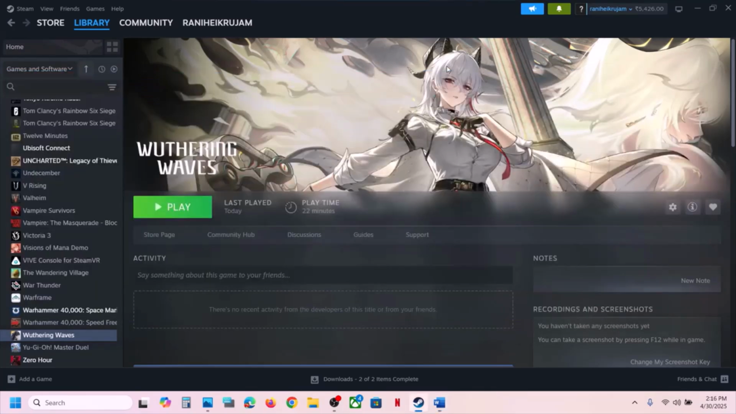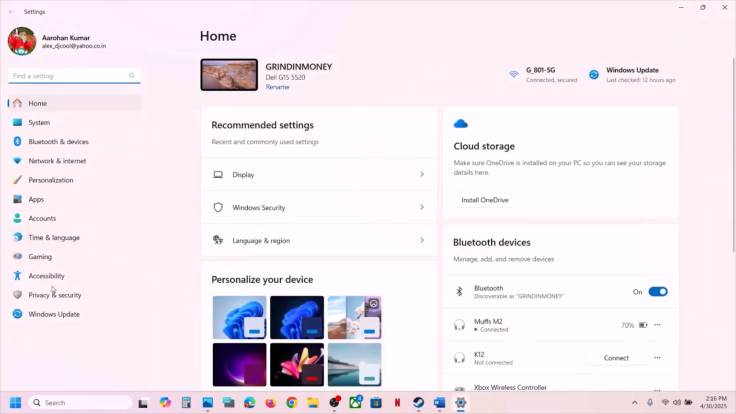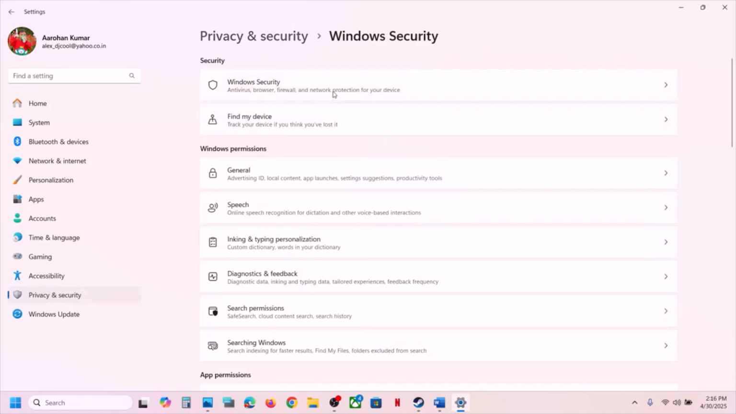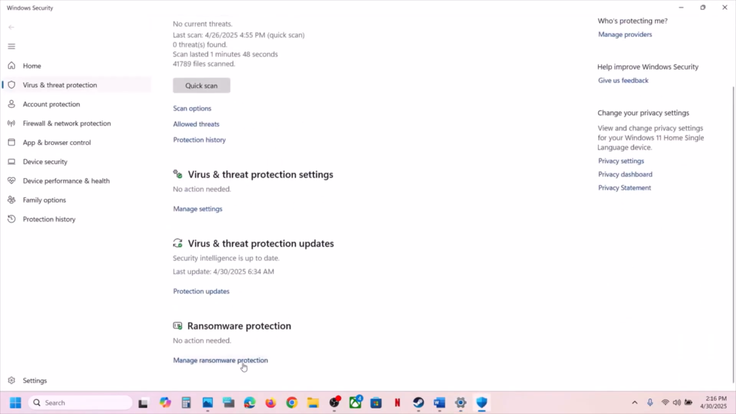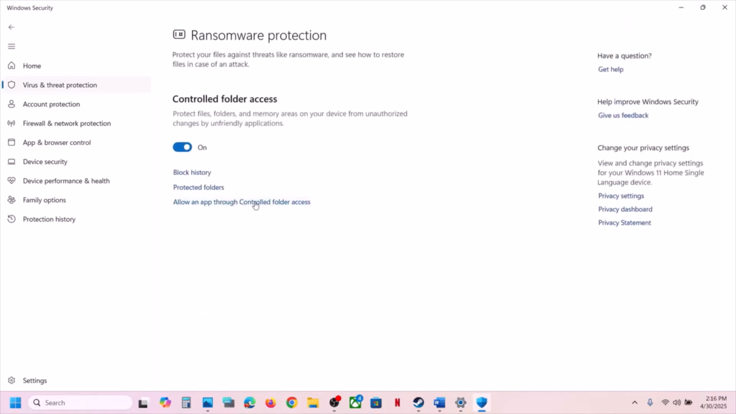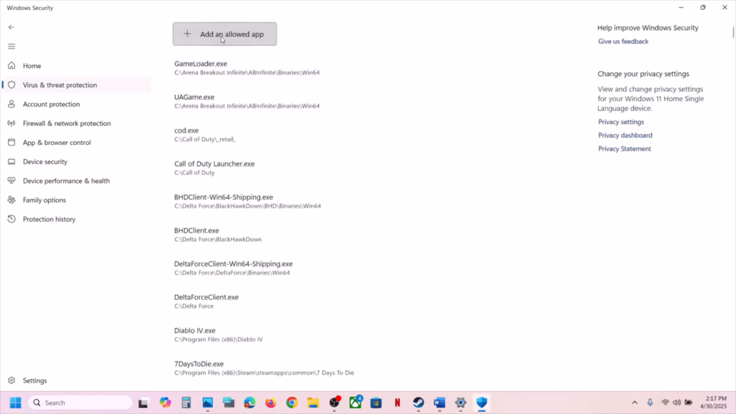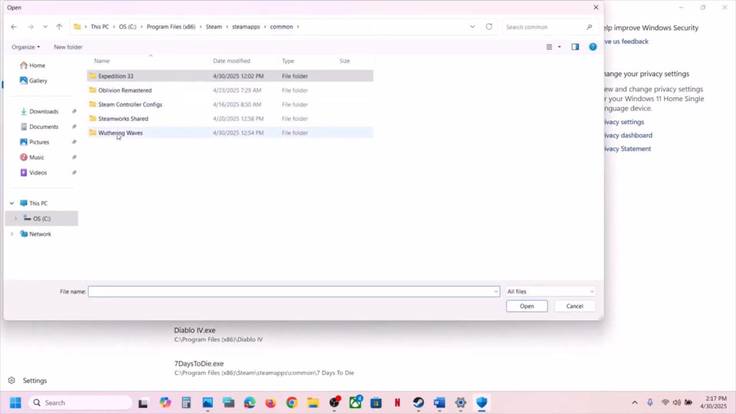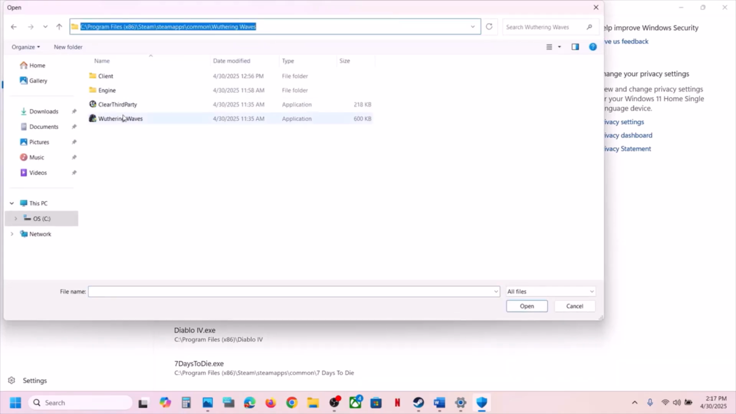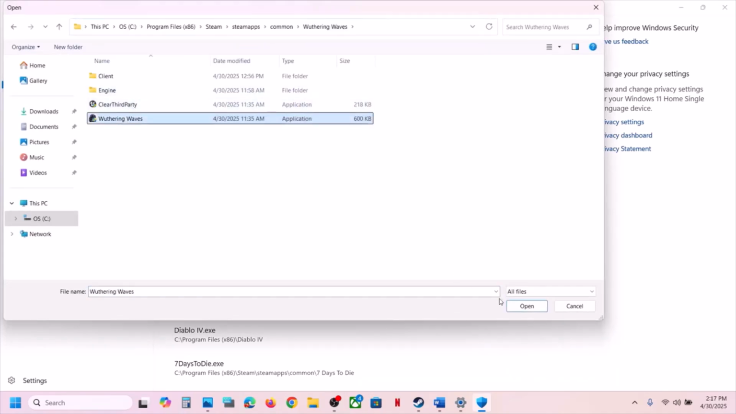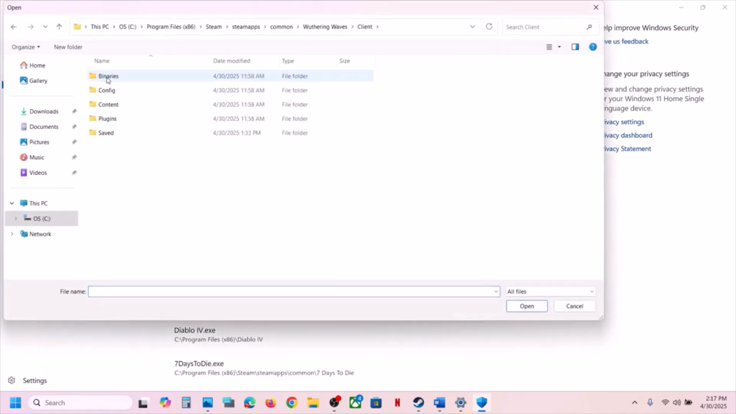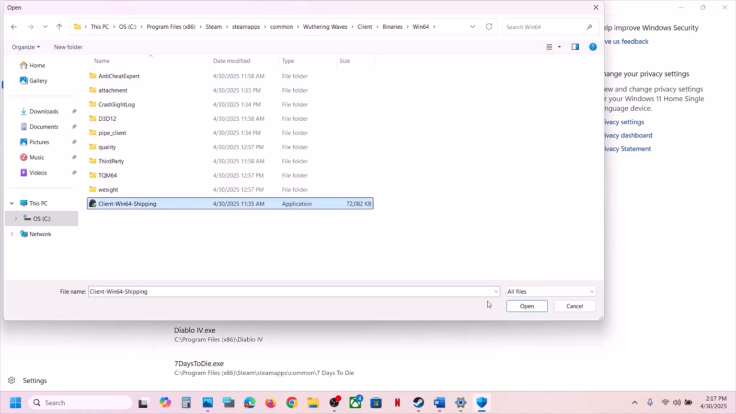Now if you're using Windows Security, then open Windows settings, go to privacy and security, and then click on Windows Security, and then click on virus and threat protection. Scroll down at the bottom, you will see manage ransomware protection. Click on manage ransomware protection, click on allow an app through controlled folder access, click on yes to allow, click on add an allowed app, click on browse all apps. Now go to the game installation folder, so open the game folder. So in my case this is the location, so open the game folder, select the game exe file, and then click on open. Again click on add an allowed app, browse all apps, open client folder, binaries Win64, select this exe file, click on open.